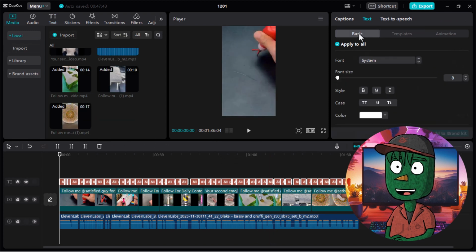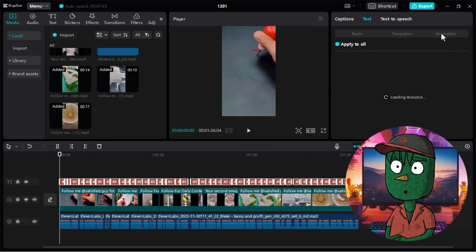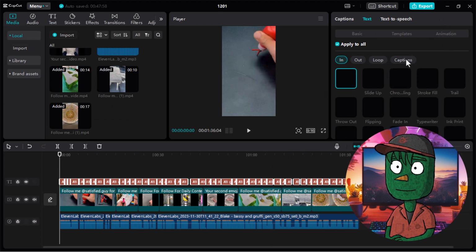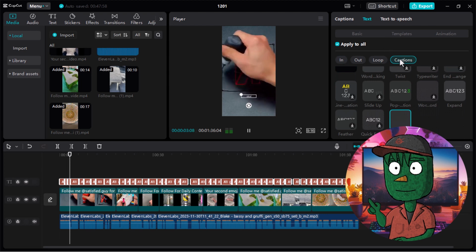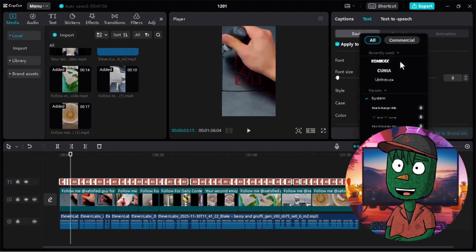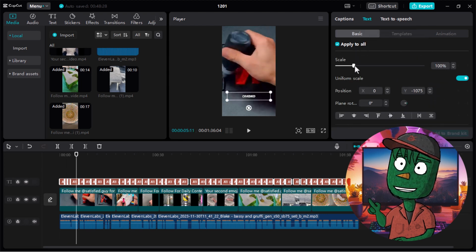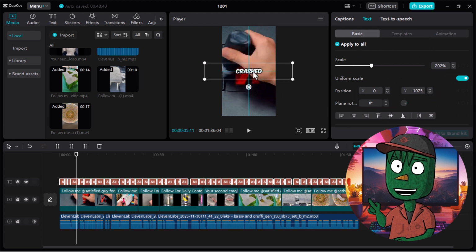Once the captions are generated, go to the Animation tab and select the Caption option. Then, choose the pop-up effect and go back to the Basic tab. Click on Font and select a bold font. Increase the text size and choose a better color to make it more appealing.